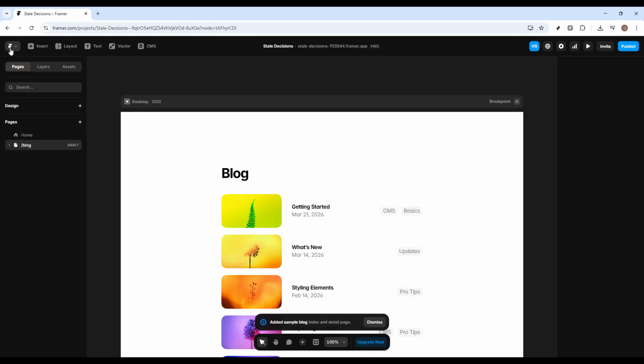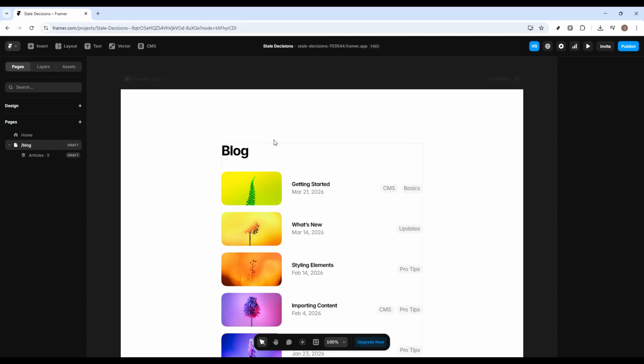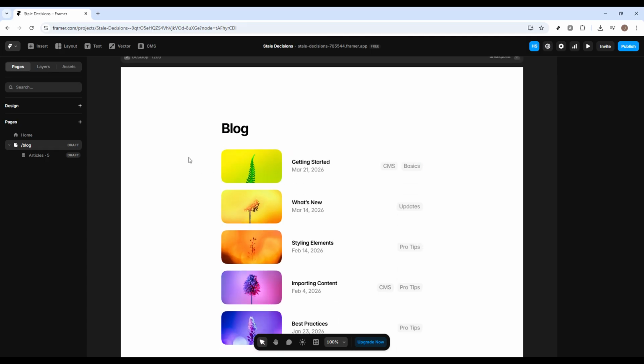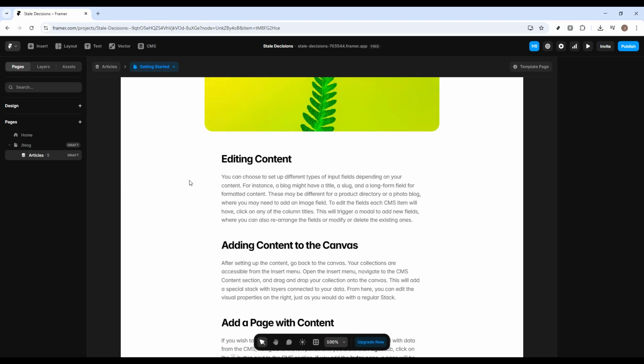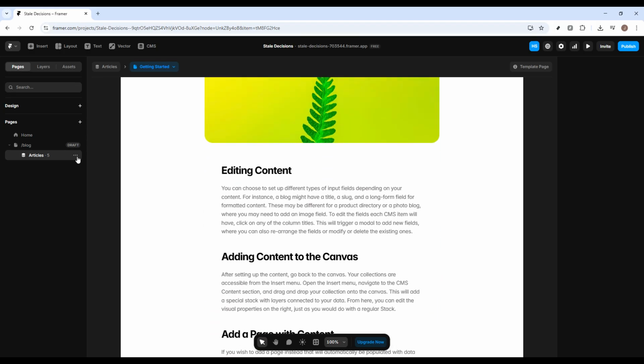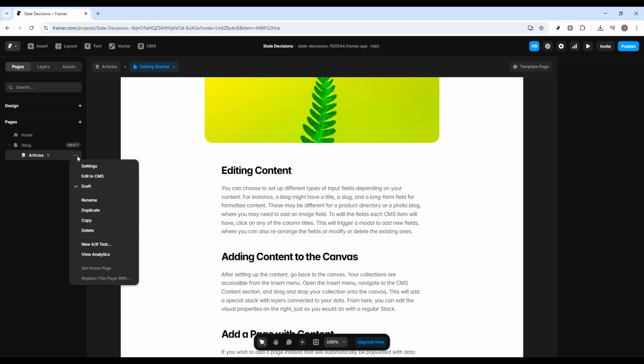Now look again at the Pages panel on the left side. You should be able to see the CMS page listed there under Pages. This confirms that the CMS page has been created successfully. If you want to manage it more closely, you can expand the page. When you do that, you'll see more options connected to the CMS setup. Next to the page, click the three dot icon. This menu gives you access to additional actions for that CMS page. From the drop-down menu, click Edit CMS.